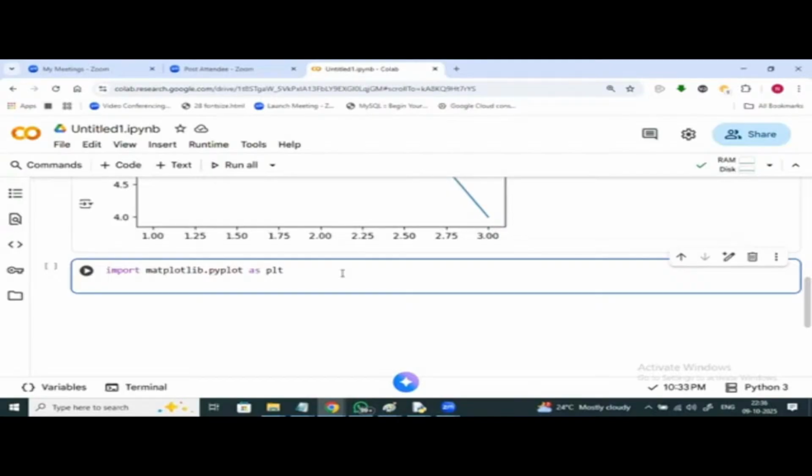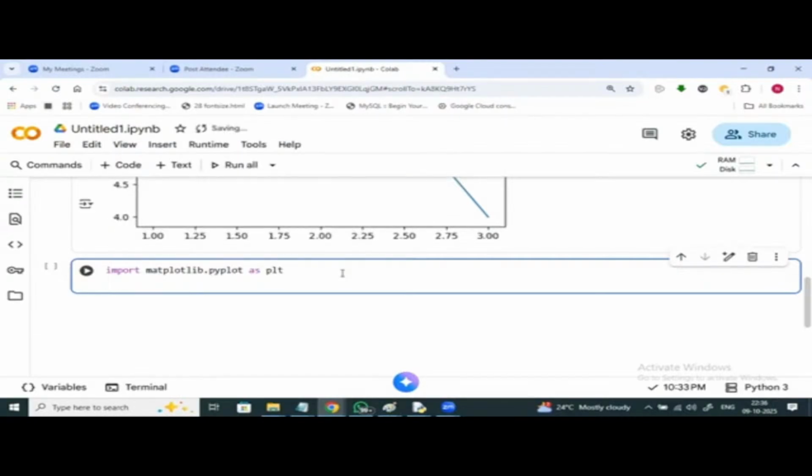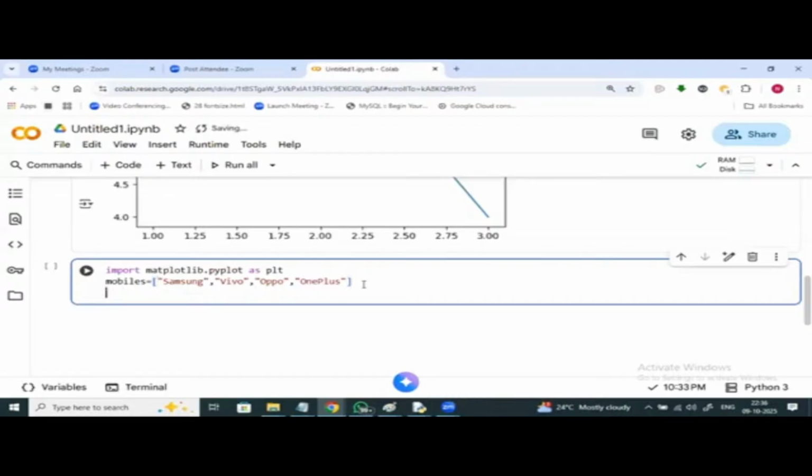And for example, in a simple way, I want to analyze the sales of a particular product, like mobiles. Some names I'm taking: Samsung, Vivo, Oppo, OnePlus, in this way. How are the sales? For example, last month's sales, August sales. Samsung 45 got sold, Vivo 10 got sold, Oppo 15 got sold, OnePlus 30 got sold. These are the sales of August.